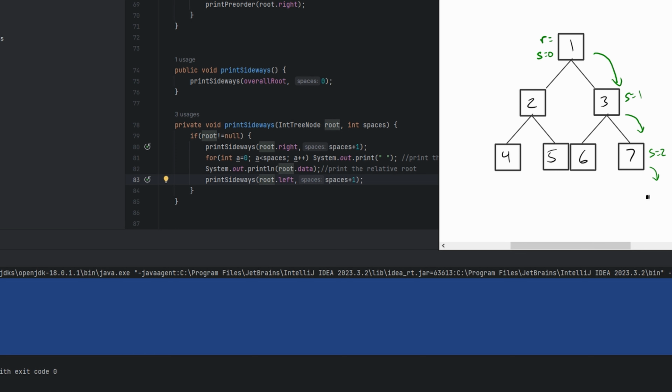However, root is now null, so we have to go back up one iteration, doing nothing in our if statement. With s equal to 2, we are going to go into the for loop. So we are going to print out 2 spaces with this. We're then going to print out our root.data, which is 7, and then we're going to want to look to the left. If we look to the left, we're looking this way, it is null, so we're going to want to return our iteration, not doing anything.